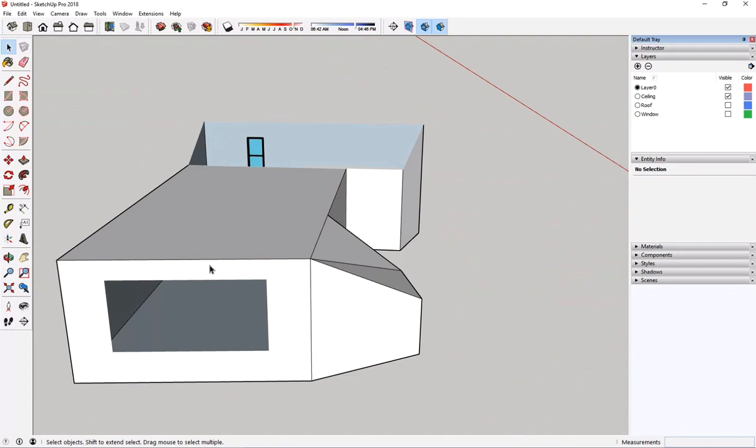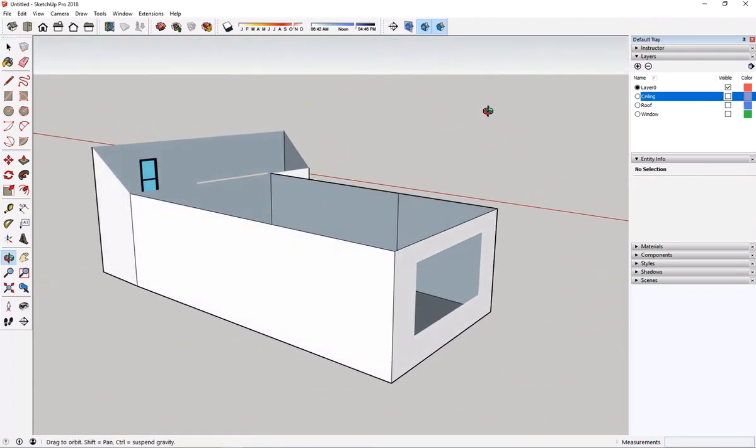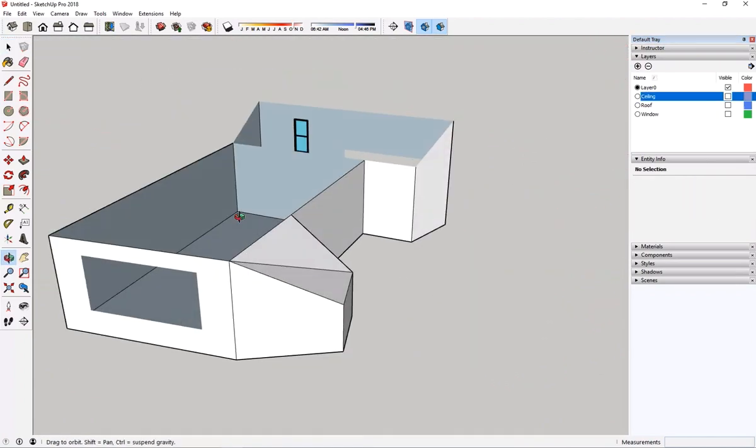Under the ceiling, I'm going to select this one because this is a drop ceiling, and I'm going to change the layer from Layer 0 to Ceiling. And if I turn this off, you can see that I can see the interior of this space as well.